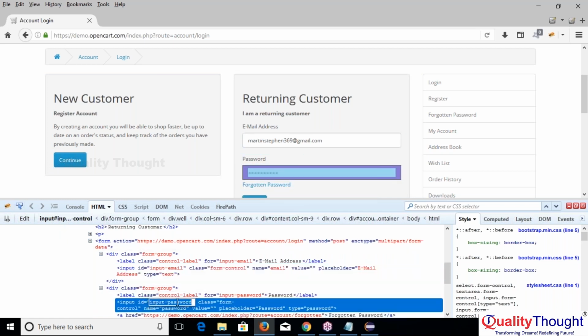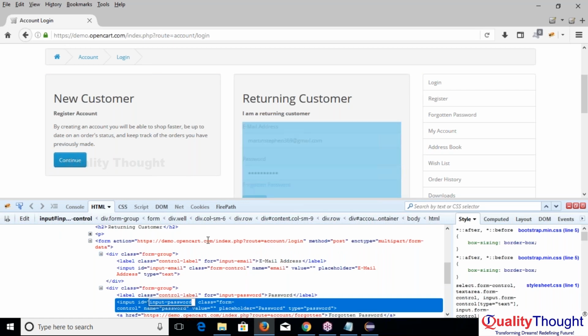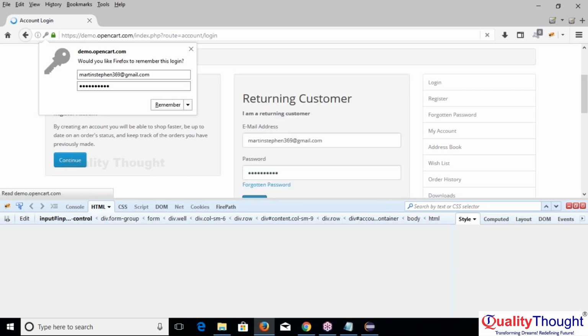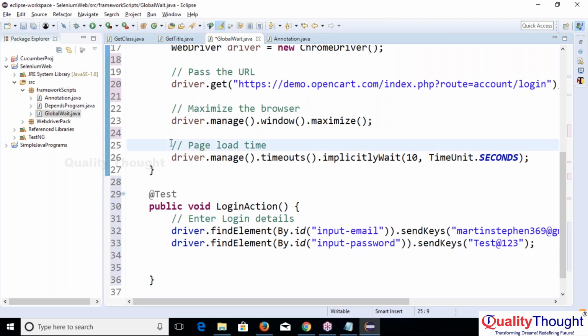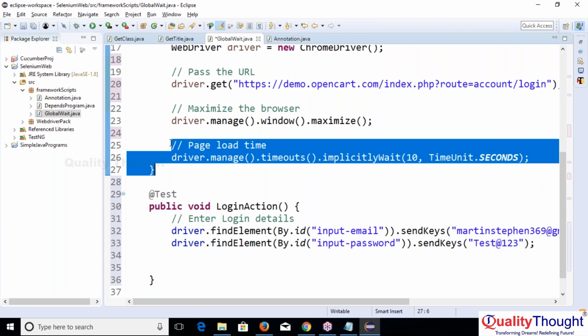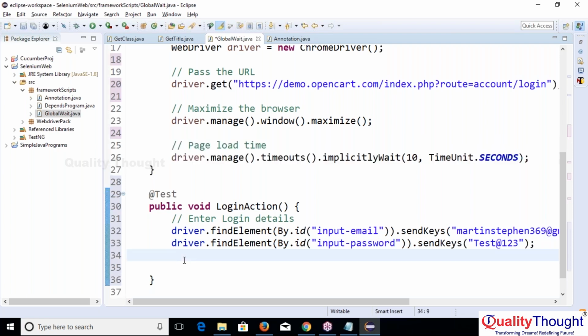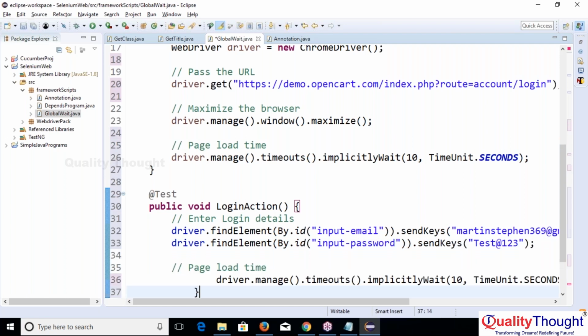So the ID is input, password. I have copied that, with the password is done. So I have entered the login details there. Again, I need to give the page load time. And again, I need to give the page load time.